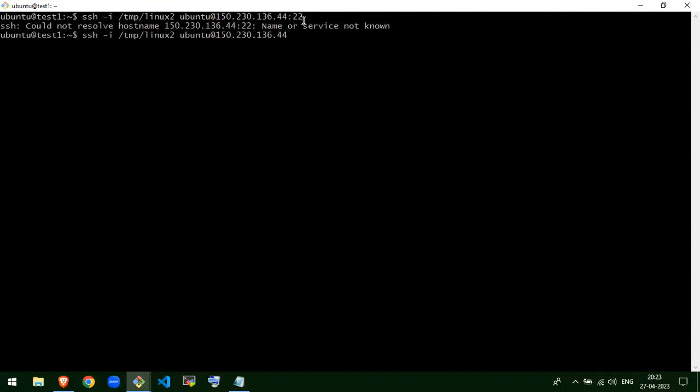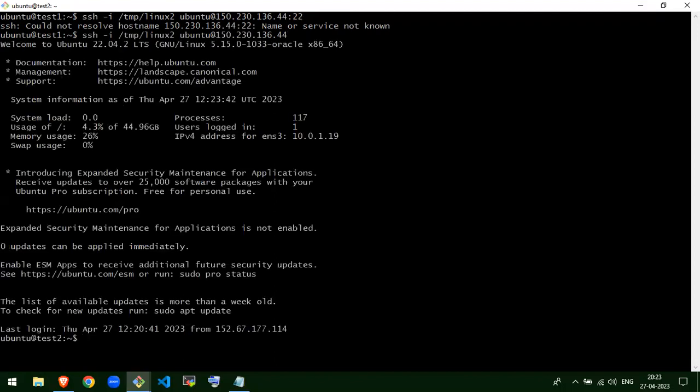Actually, we should not directly put :22, because the server listens on port number 22 by default. So it goes directly to the second server and contacts it on port number 22. When I press enter, it's able to connect.